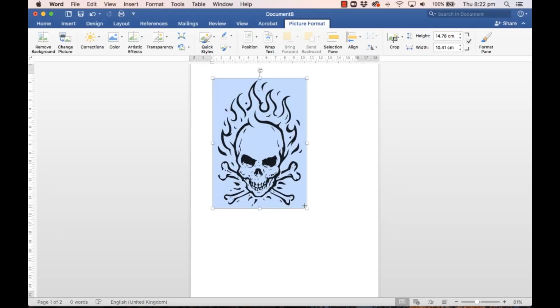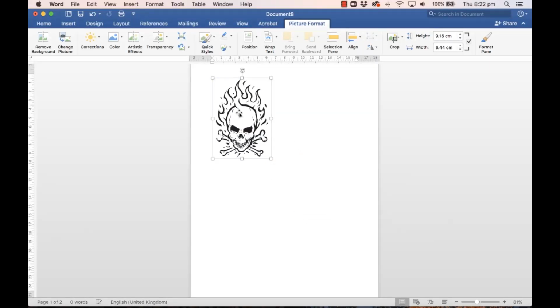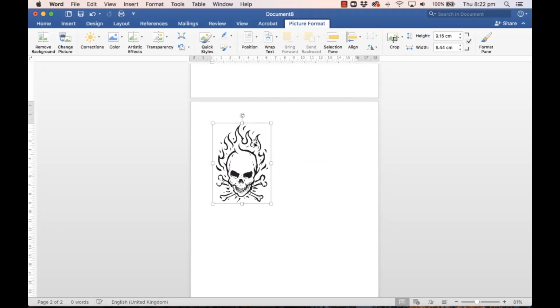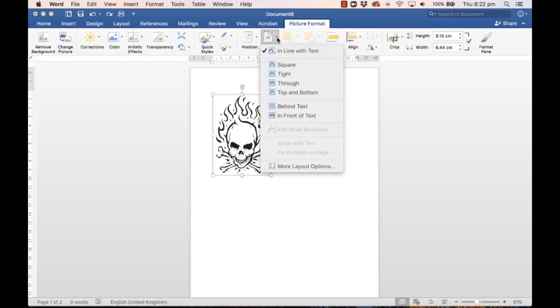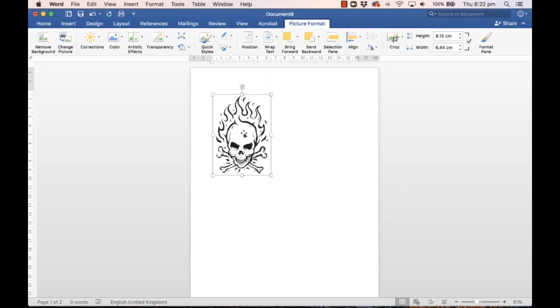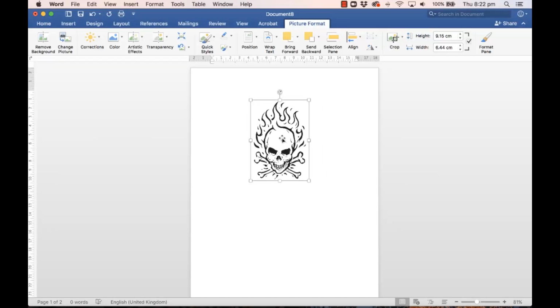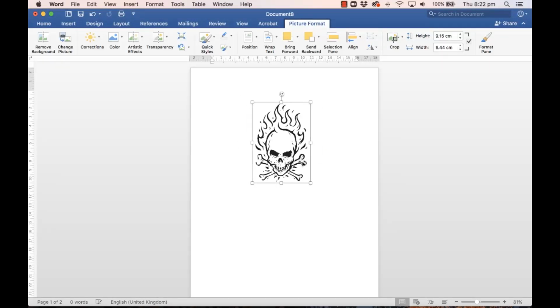So I'm just going to reduce that in size. Now, I also want to change the wrap of it because at the moment, I can't move it. It just bounces back because it's been inserted in line with the text. So up here where it says wrap text, I'm just going to say, can you bring it in front of text, which means I can now move it around. So I'm just going to plonk it there for the time being.